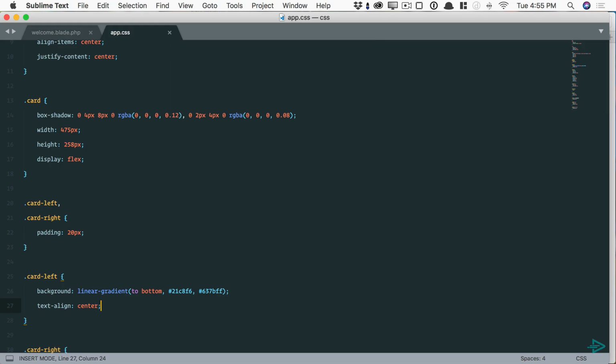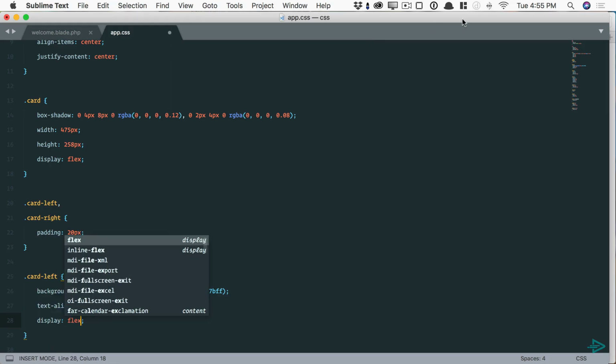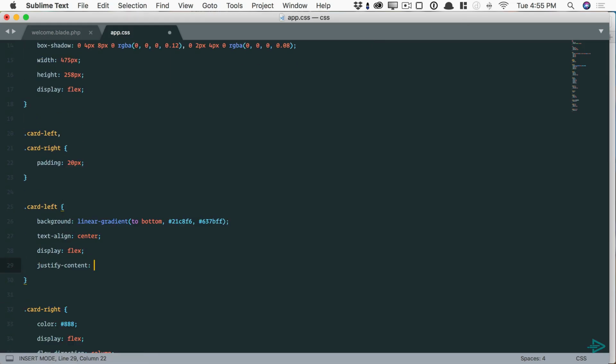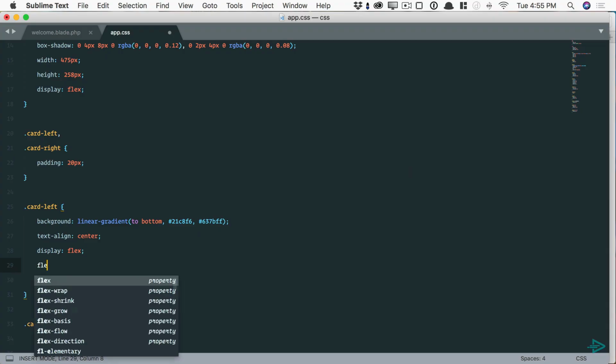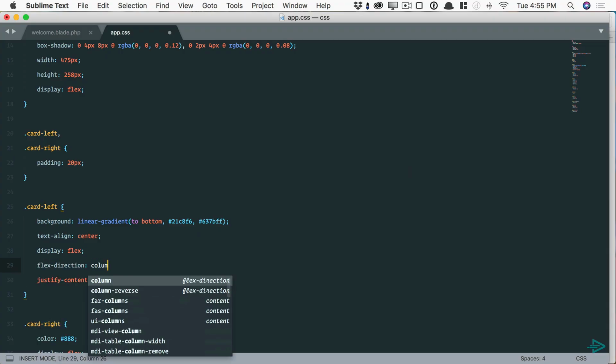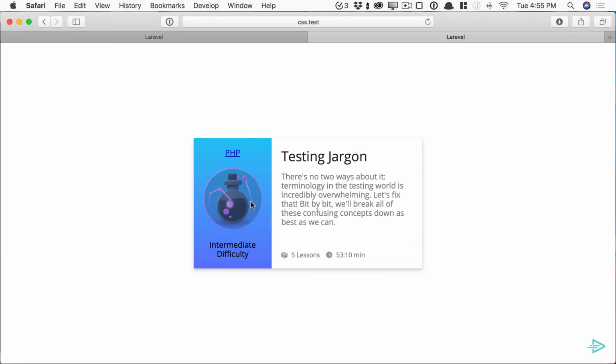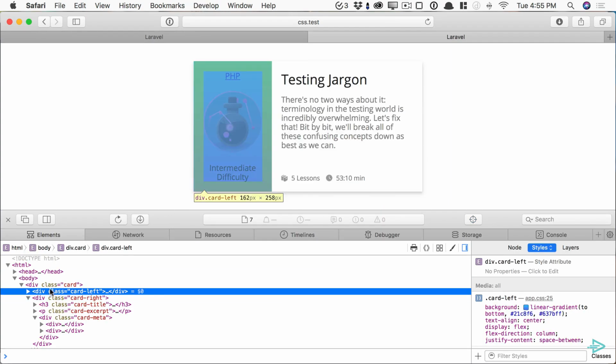Let's give that a shot. Display of flex, justify the content, space between. All right, one more time, we'll give that a refresh, but now it's displaying as a row, so we have to say flex direction is column. There we go, perfect.